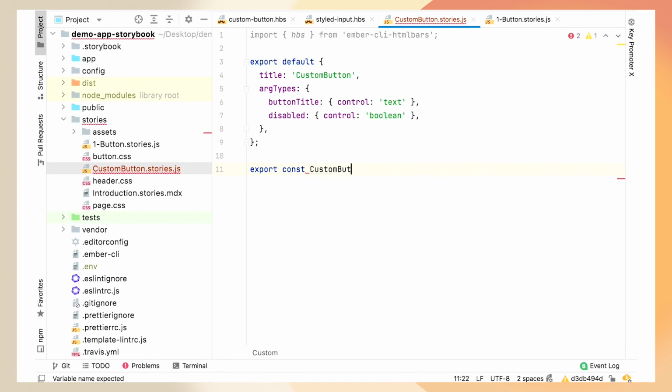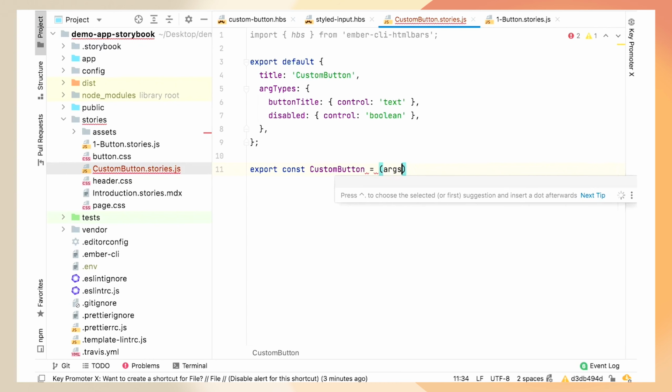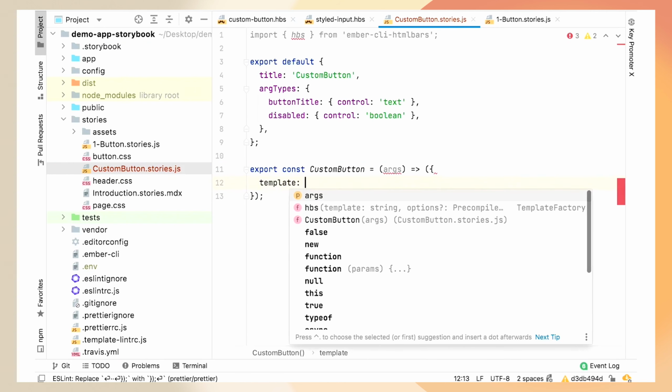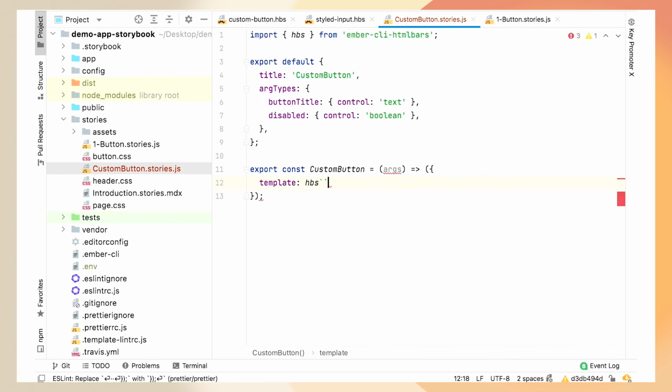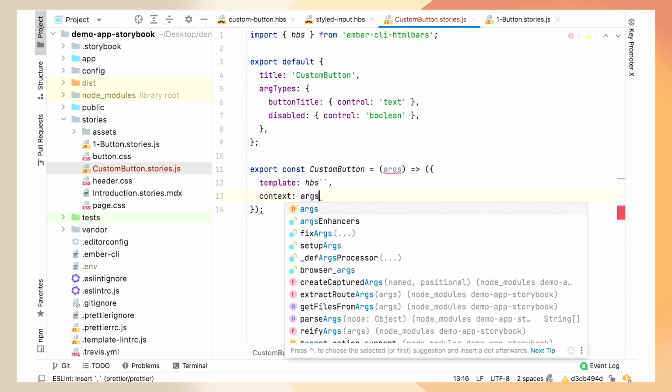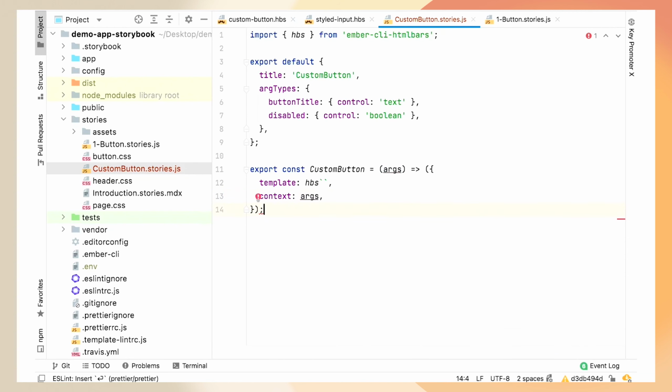The story will be named custom button. It will take the args that are defined above. In this story, you will have two elements. First will be the template. This is where you will call your component as you would in any integration test for a component, for example. And the context. The context will be the execution context passed to the template. To make it simple, it will be the this that will be available in your template.